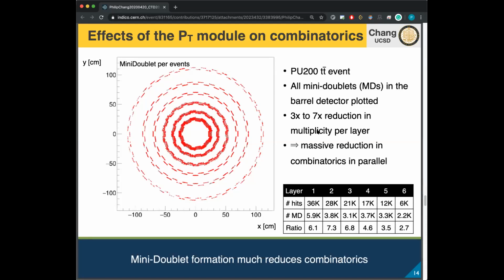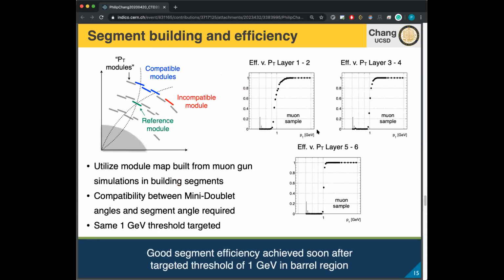Then once you have these mini doublets, we proceed to building a segment by connecting the 2 mini doublets. In order to do this, we have created a module map built from muon gun simulation events to aggregate the information on which modules are compatible. In the top left cartoon, I'm showing you the compatible modules between each of the layers.